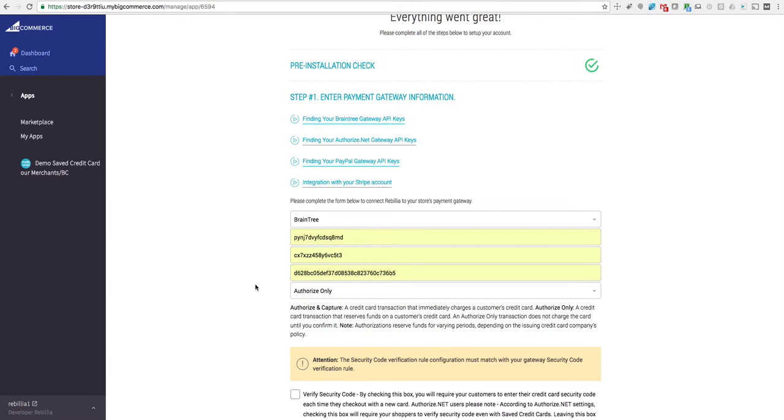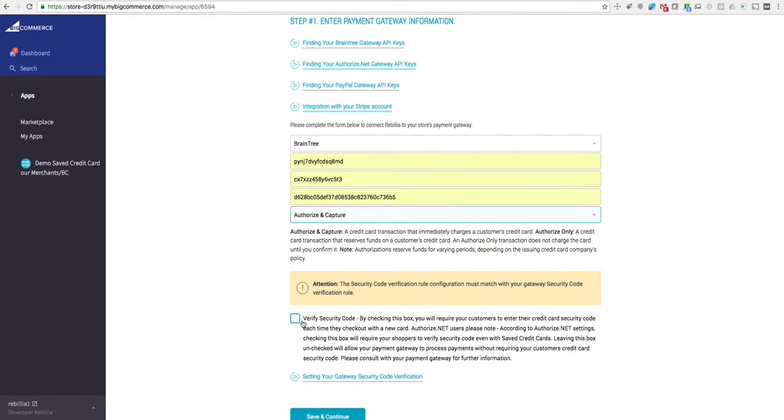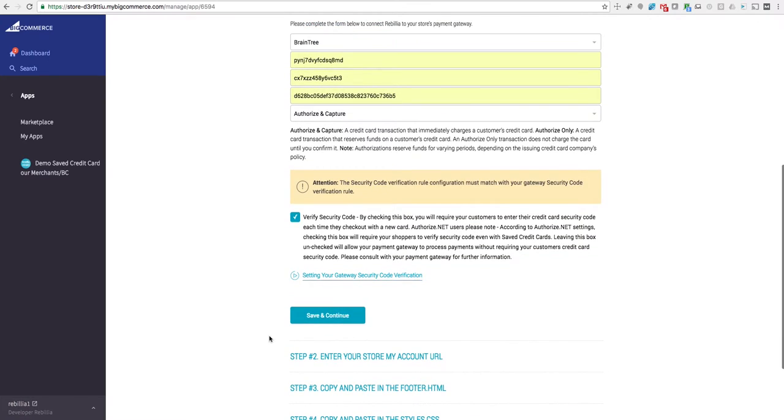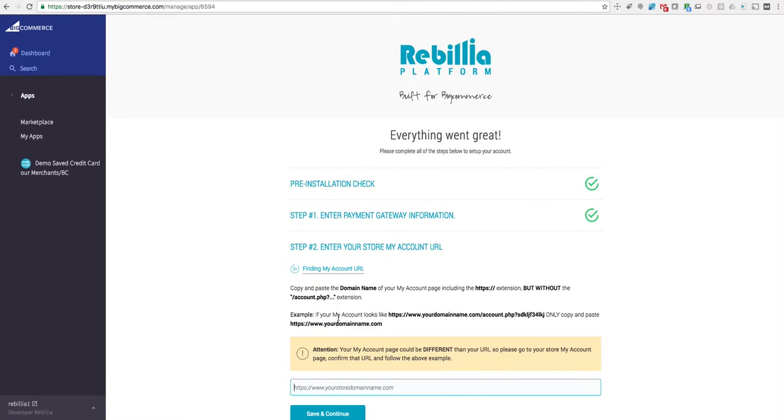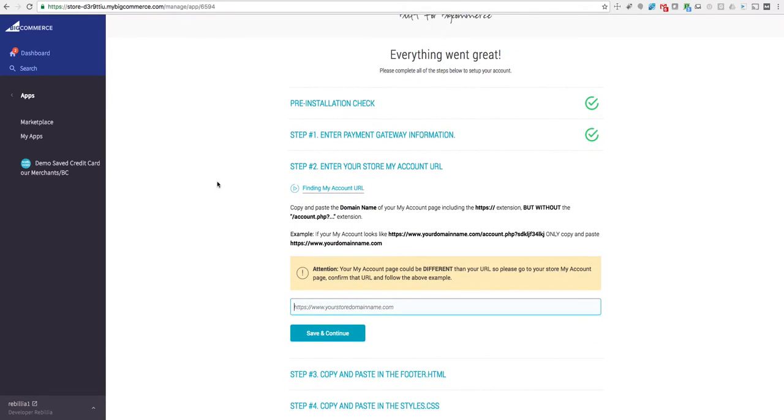After you're copying the keys from the gateway, you're going to choose if you want to do authorize and capture or authorize only, and choose if you want to verify for CVV or not. Now let's continue to the next step. In this step, you need to implement your secure domain name. It's going to be on the top over here in the address bar. Copy everything from the beginning until the .com, nothing after. It will cause Rebillia to malfunction.